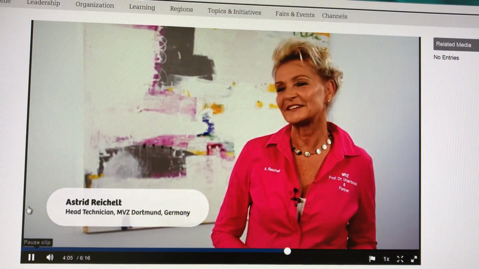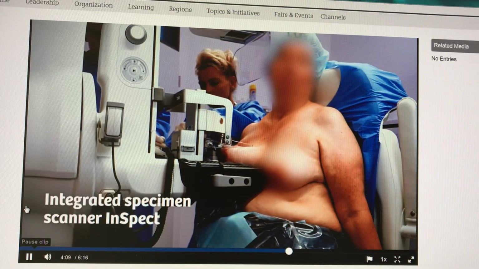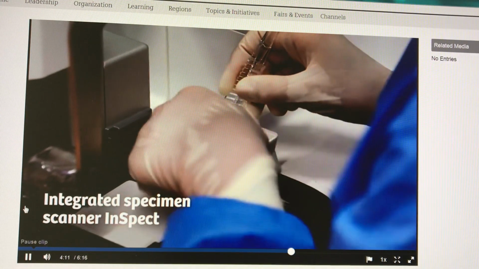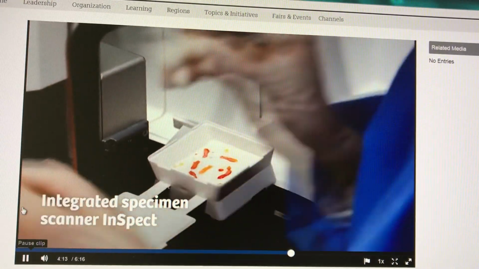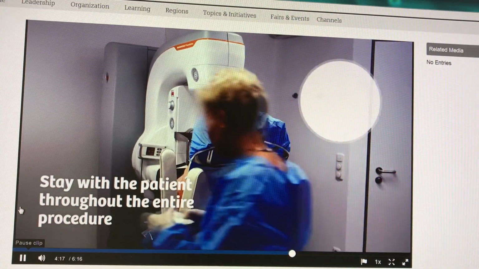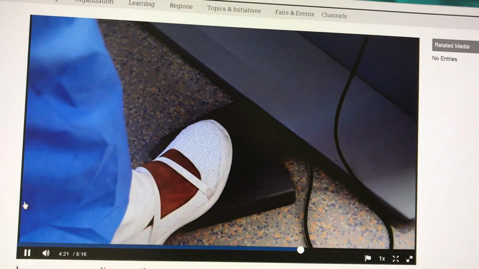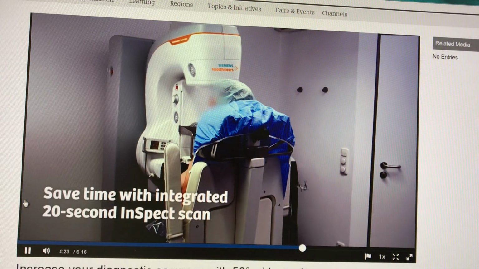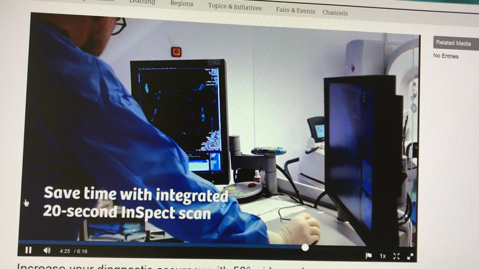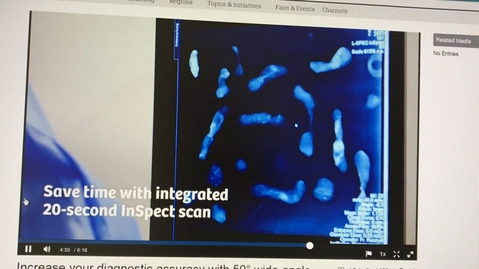The tissue scanner has many advantages. We can examine the tissue specimens directly during the examination while the patient is sitting still compressed in the same room. We don't need to leave the patient alone, and we don't need any further equipment to examine these specimens. This speeds up the whole examination, and we can see immediately, are all of the calcifications present? Can we finish the examination, or do we need to take further specimens?